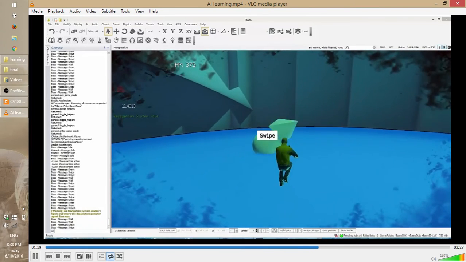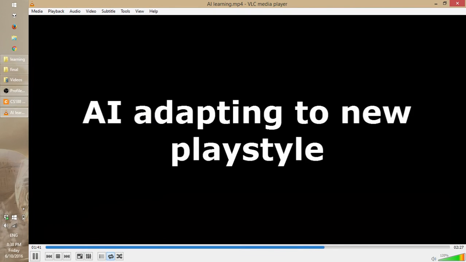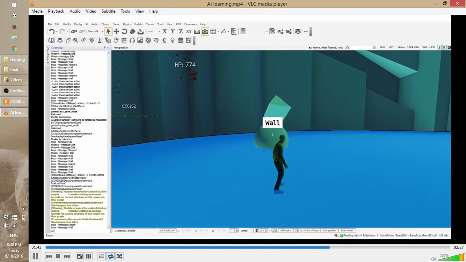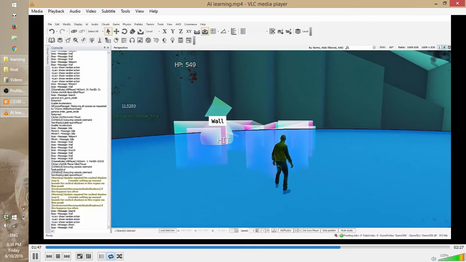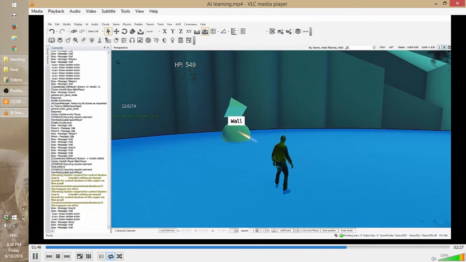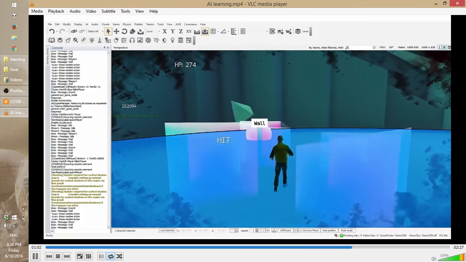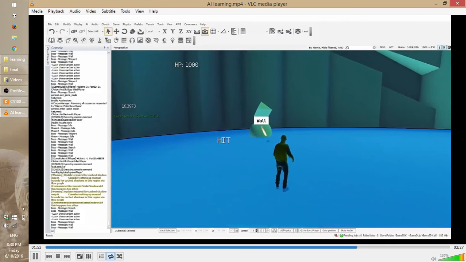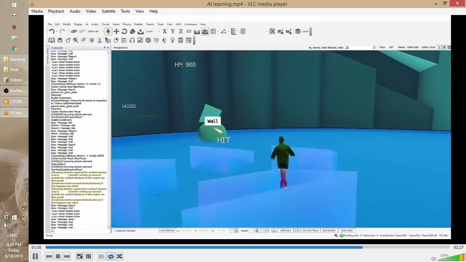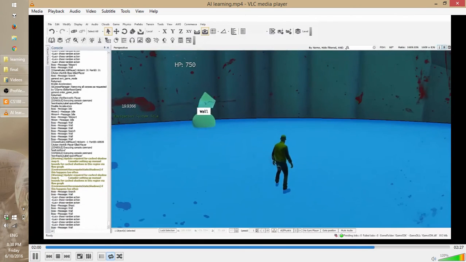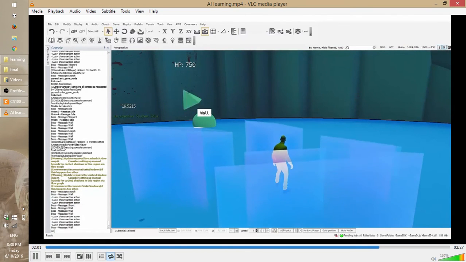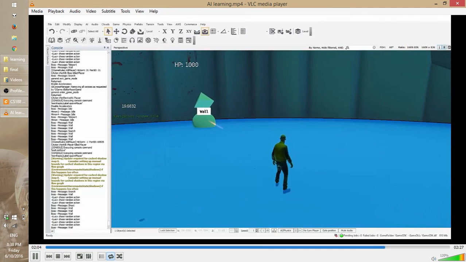So if the AI sees that the player is more aggressive or plays more timidly this time, then it will change all of its preferences. It will choose different attacks. And for the final clip here, you will see that it will choose the wall and the teleport attack a lot because they have a higher hit rate and it is more effective than the other attacks.